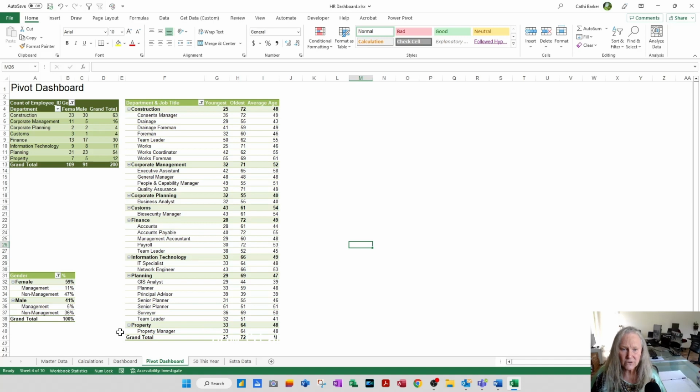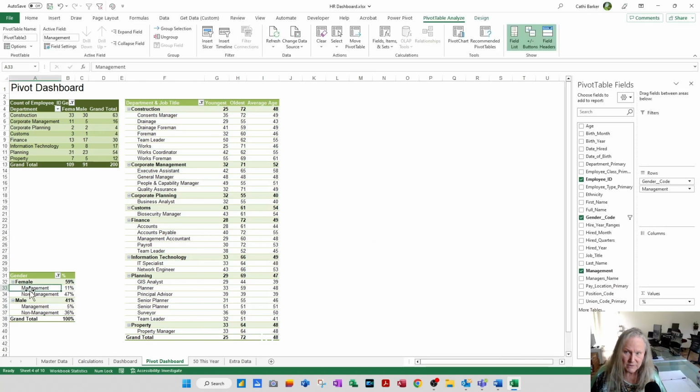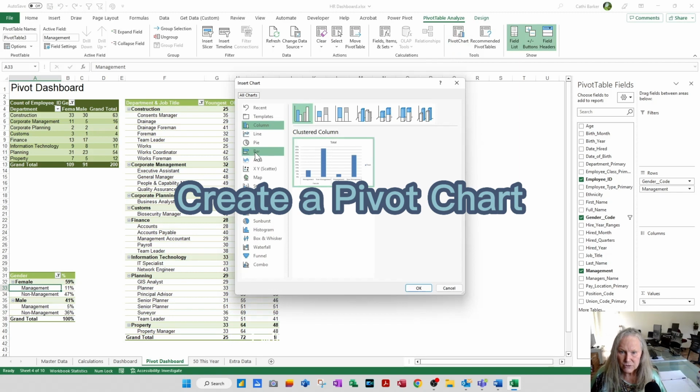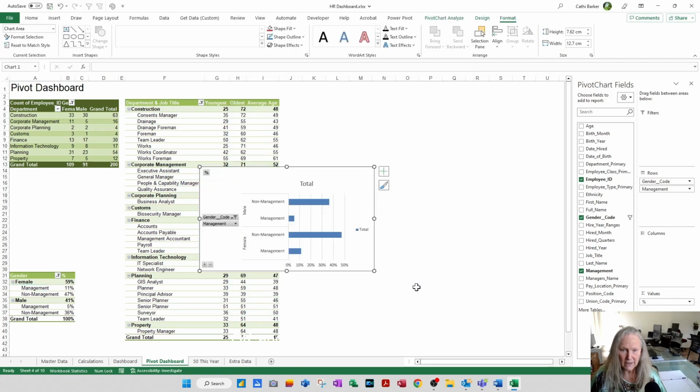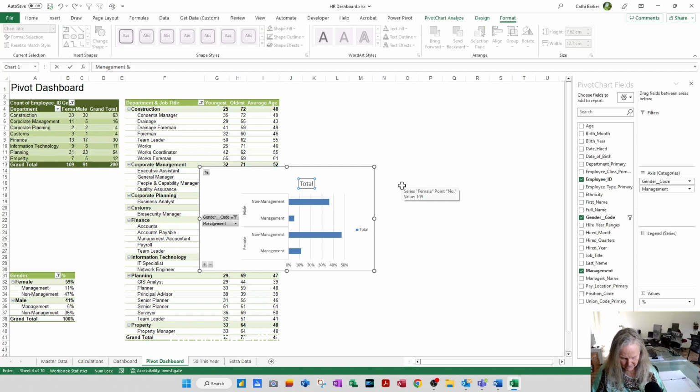Now I'd also like to create a pivot chart to go with this pivot table. So I'm going to click the pivot chart button. I'll choose maybe bar and OK. And I've now got a pivot chart. Now the title, I'm going to edit that to say management and gender.